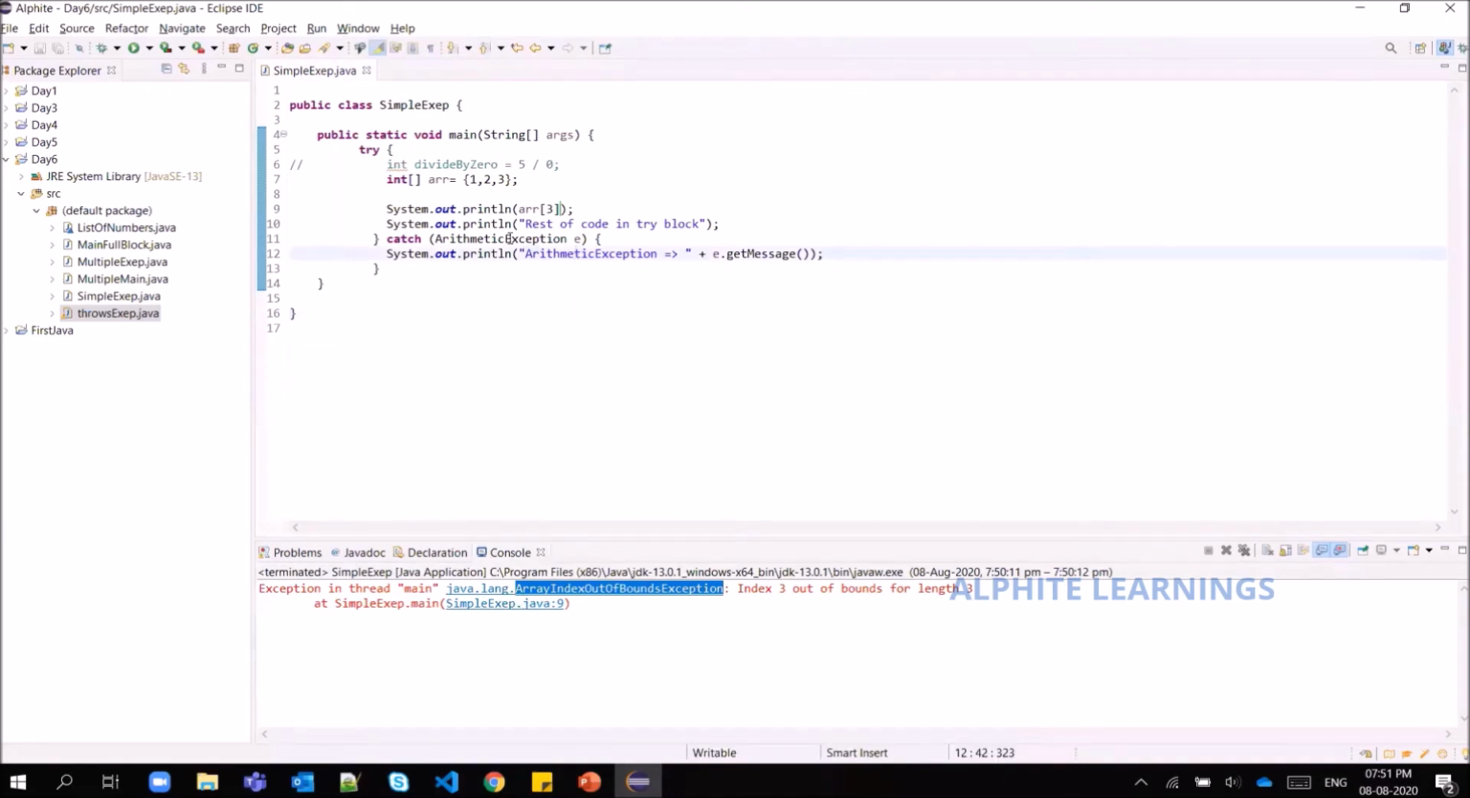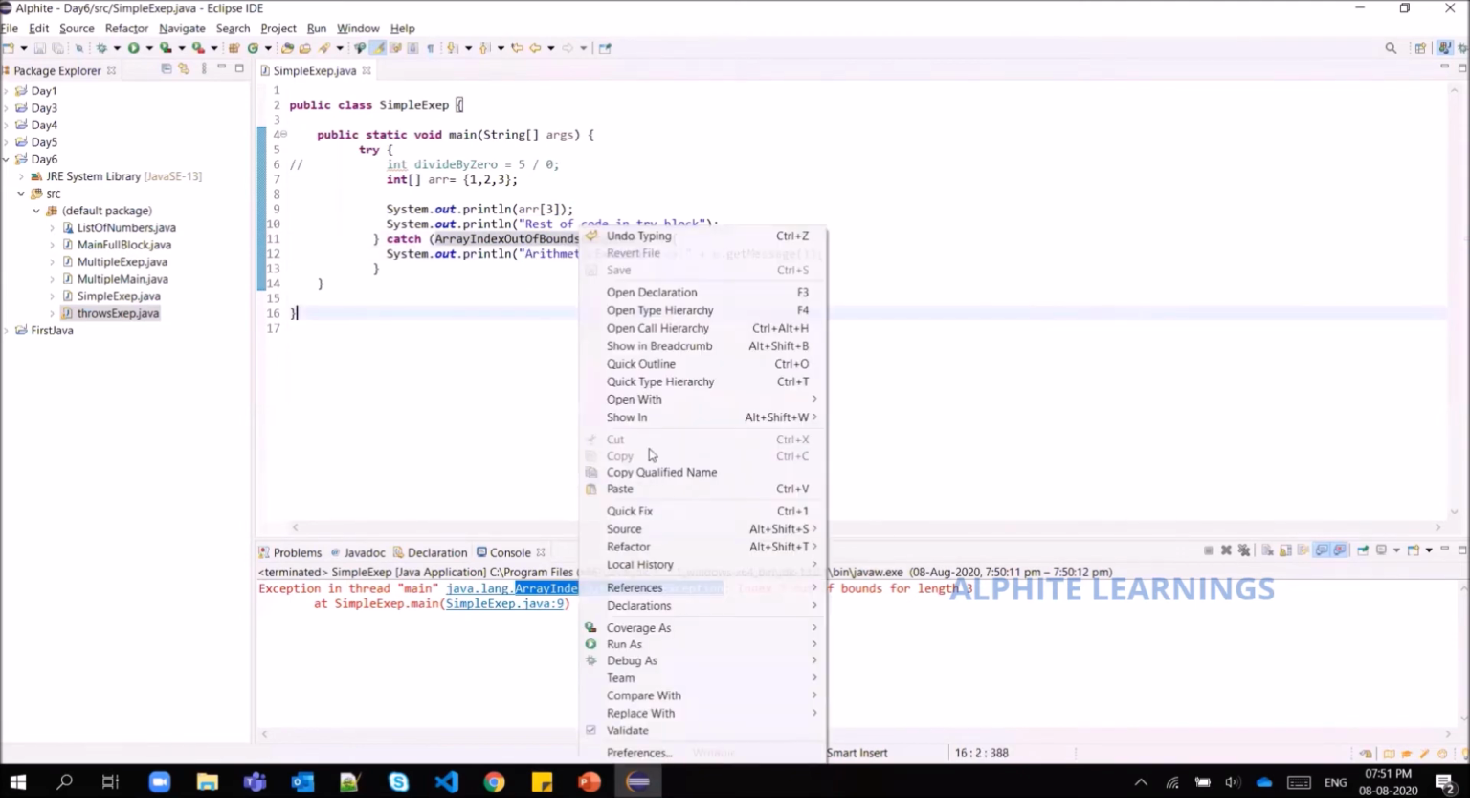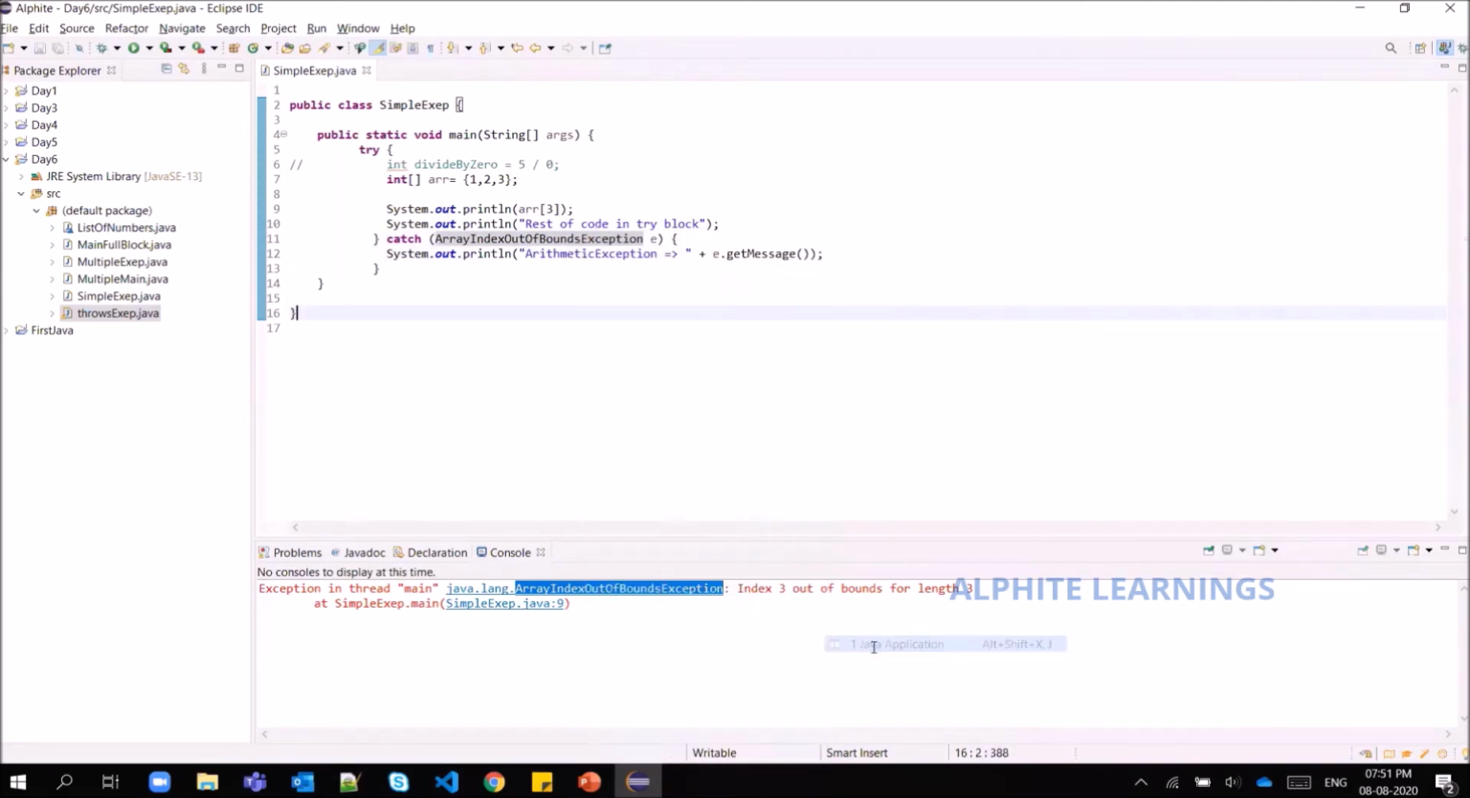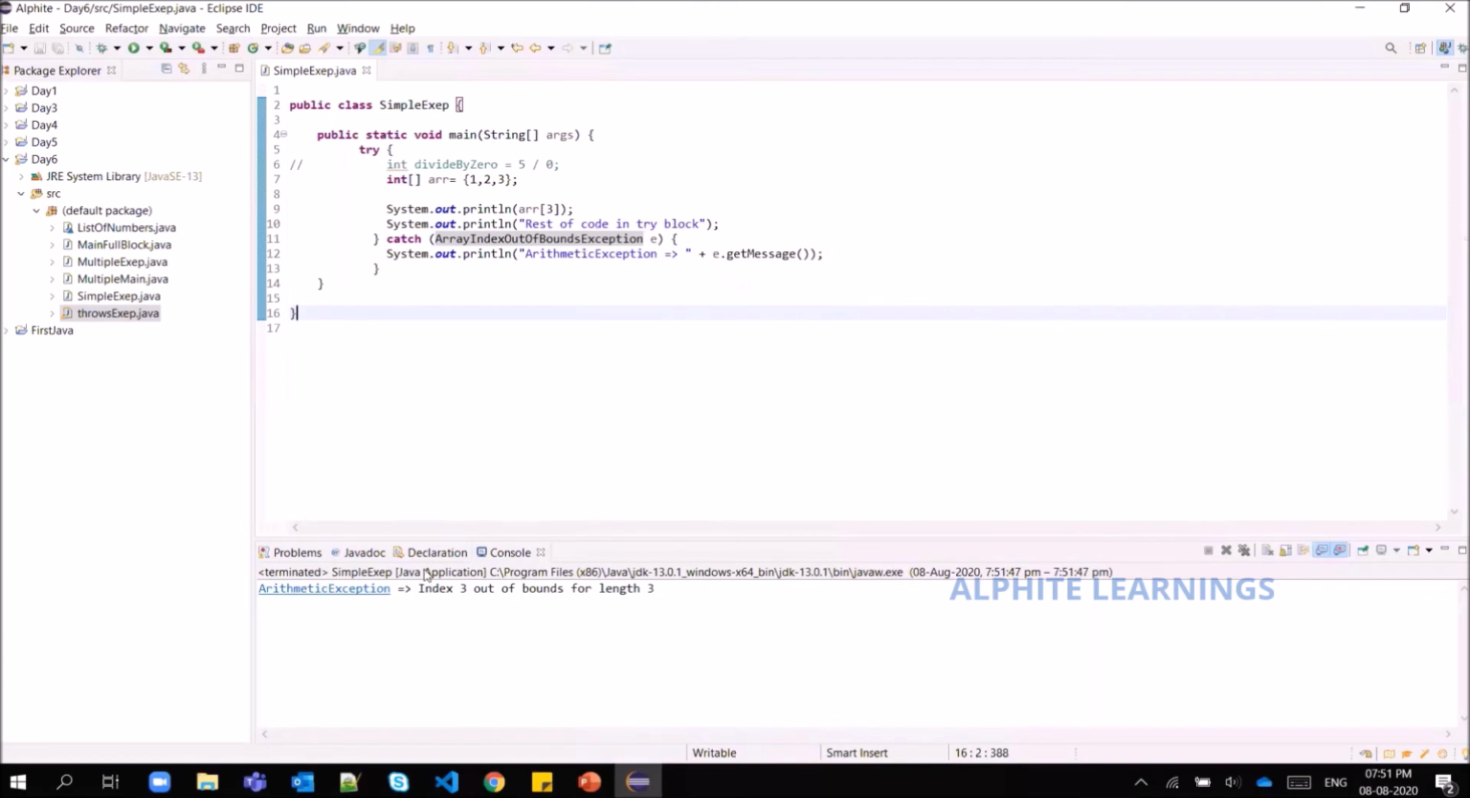See what happens if I change it here. You see, index 3 out of bound for length 3. You understand? So if length is 3, the index should be 2, right? Do you see how this works?